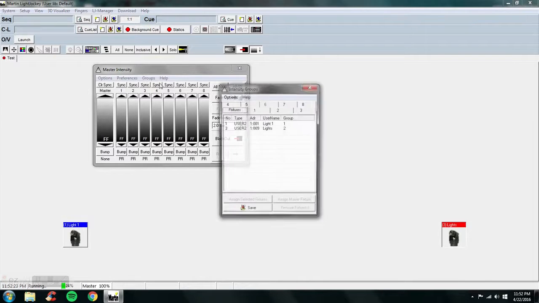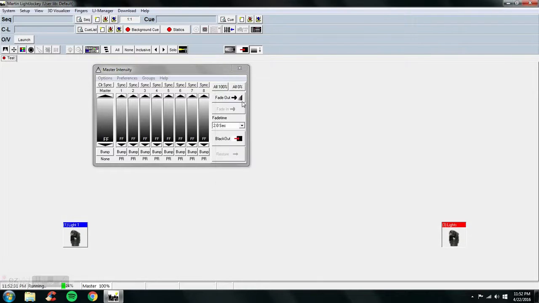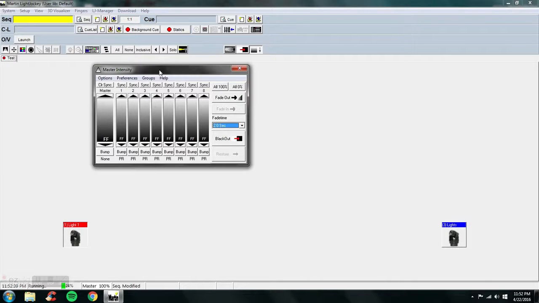Okay, what I messed up on is you always want to click save, so that everything that you just did was saved. Okay, so now let's go ahead and put these both at 100% intensity. We'll focus on light 1 first with the group 1.